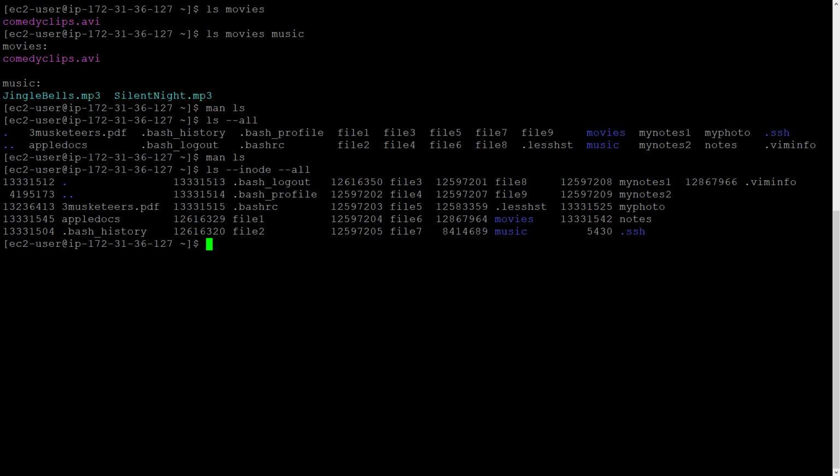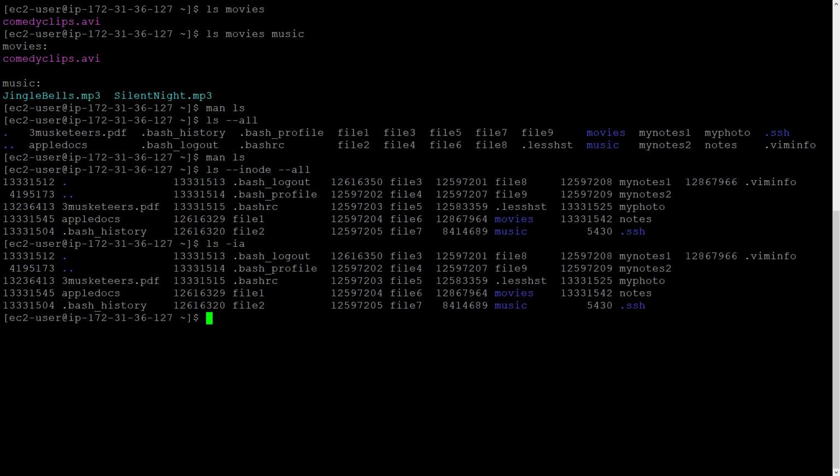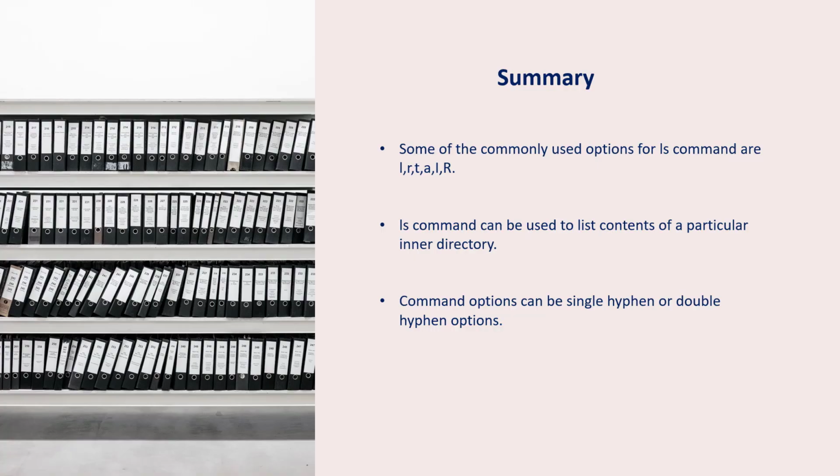Watch the same command as above with the single character option, ls space -ia. It's much faster according to me. It's more of a personal preference, I would say. Mine is definitely the single character flag, at least for common commands like ls.